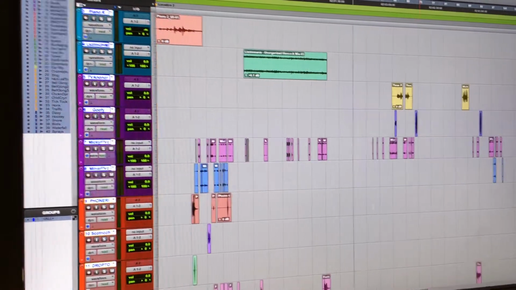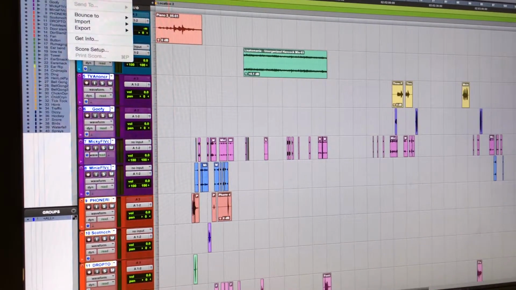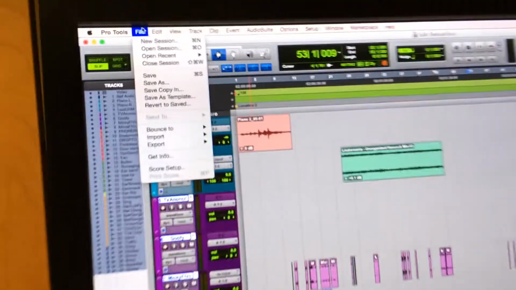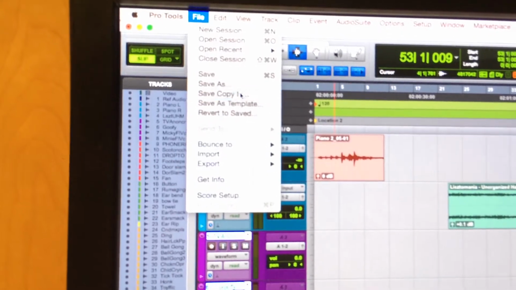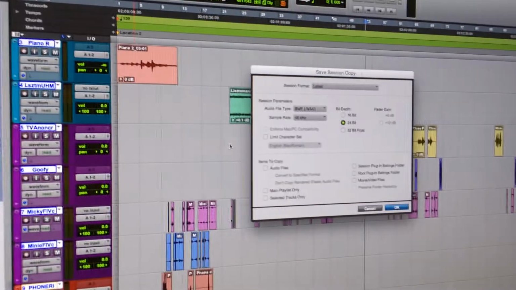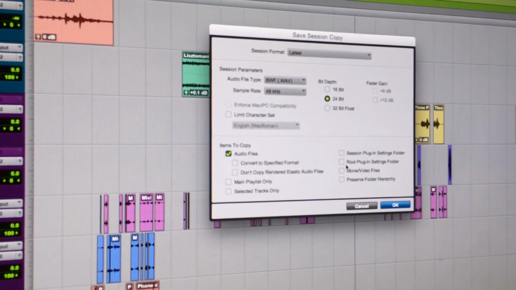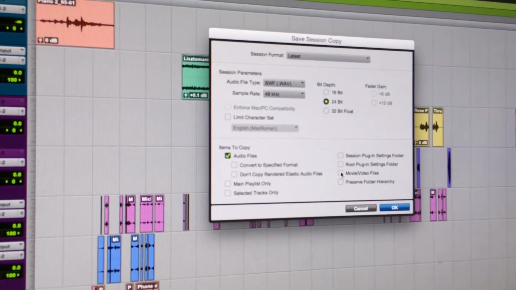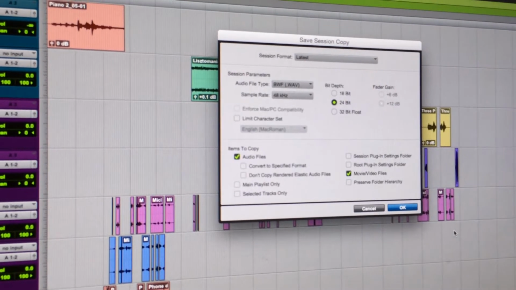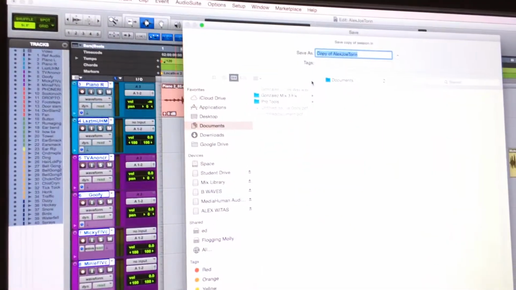For the purpose of this video, now that we've cleaned it, we're going to Save Session Copy In, and we're going to select all audio files. Because this is a project with video, we want to move the video file too. This will save a whole new audio file folder. We're going to put this in a new place. Where do you want this? On your hard drive? Yeah.